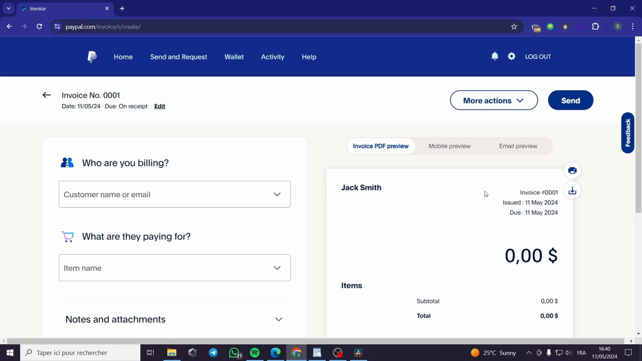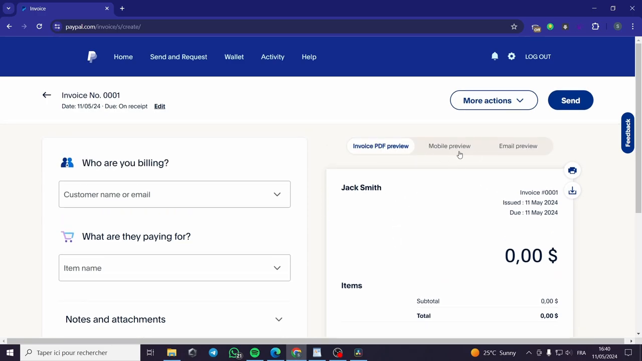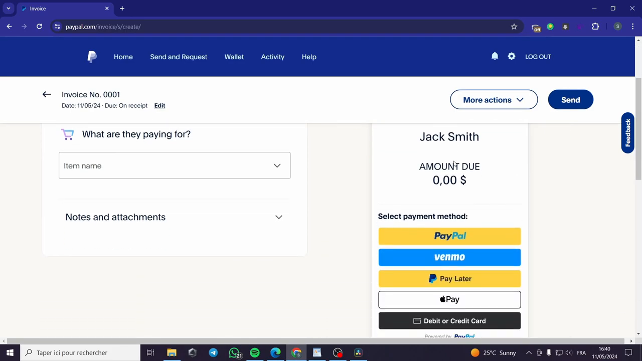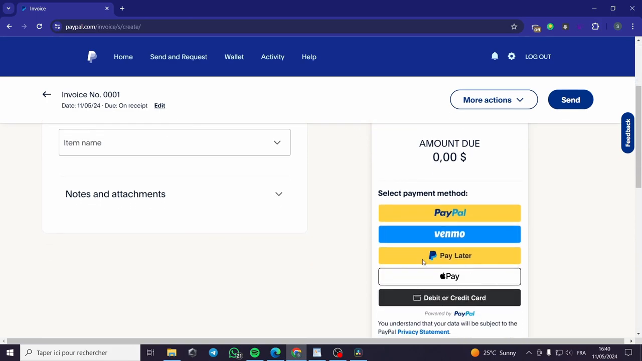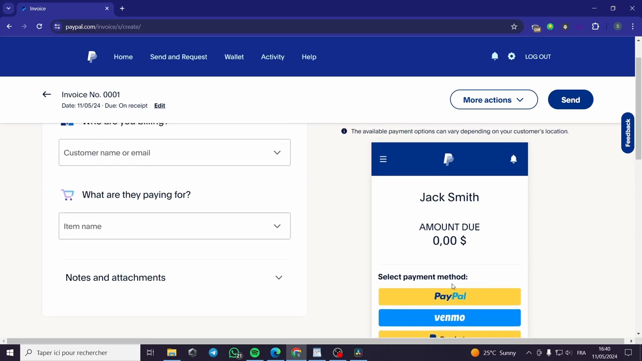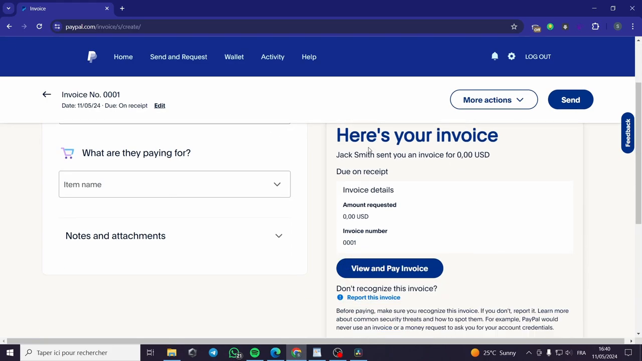You can see here the preview of the invoice. This is the PDF version. This is the mobile preview version, for example, to select a payment method. You can send this invoice to someone and make them pay the amount that you are asking for. Then there is the email preview. This is the invoice that the employee or the client, for example, will get.